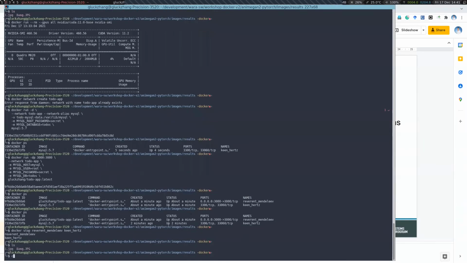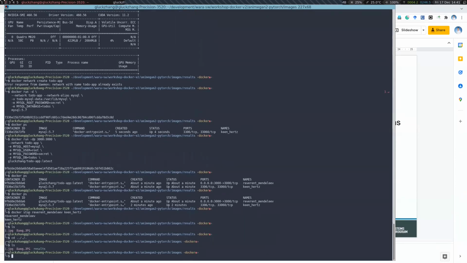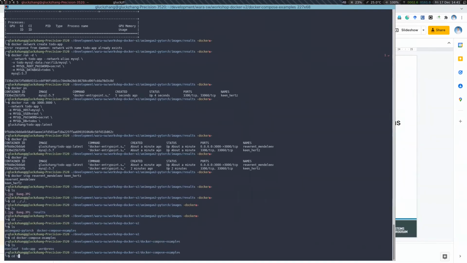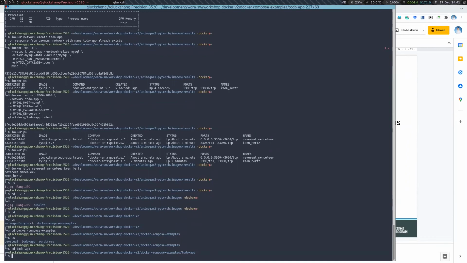So for this, I can also show you. I have prepared some Docker Compose examples. This one is for our to-do application.